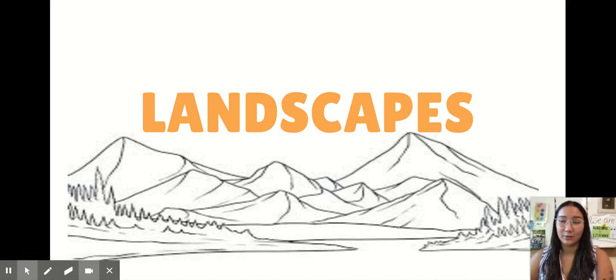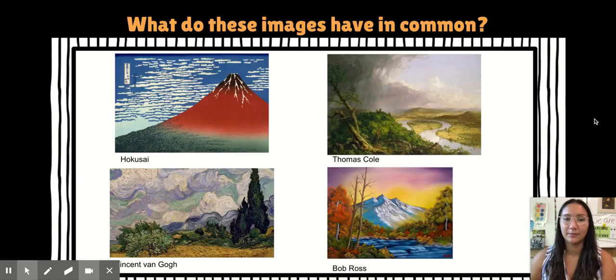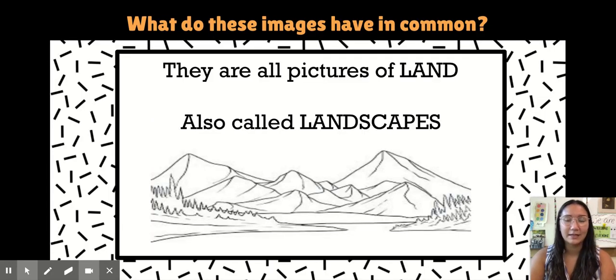For this week's art lesson, we are going to be reviewing our landscape. So let's see if we can remember what a landscape is. Here are some examples of a landscape. So if we look at what all these have in common, we might be able to remember what a landscape is. If you remembered that these are all images of the outdoors or land, then you are correct. These are all called landscapes because they are all pictures of land or the outdoors.